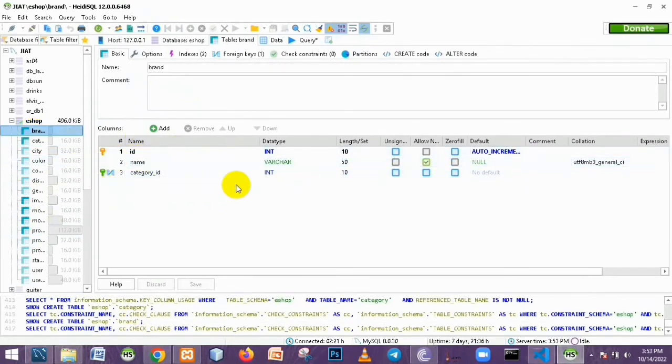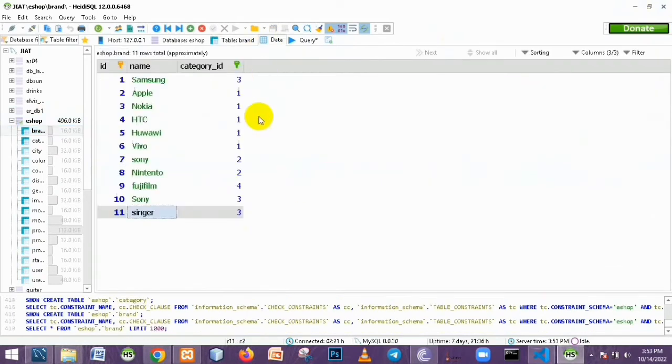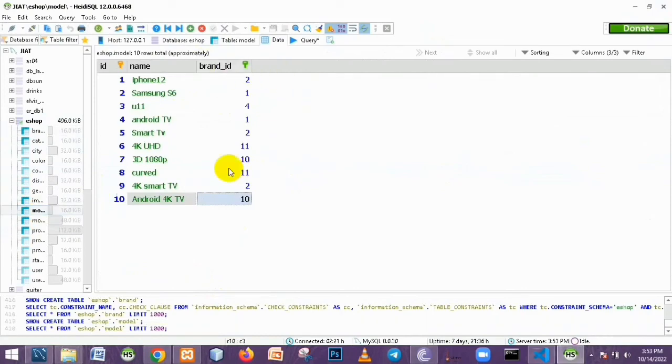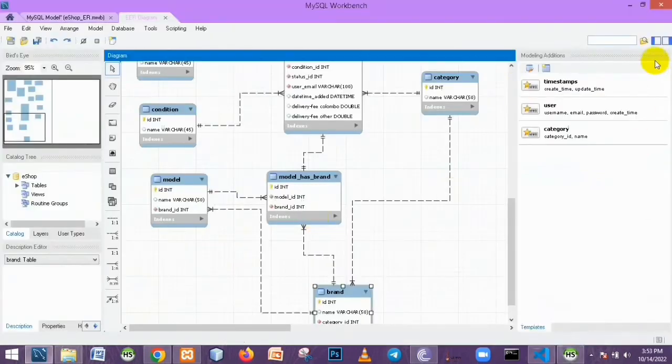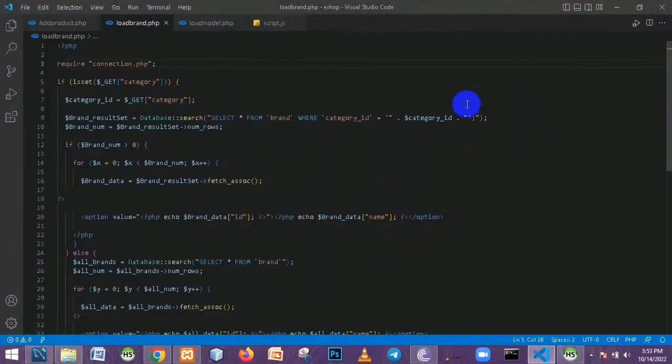You can see there's a category ID foreign key in here. Now it's all okay. You want to add some category IDs here, and you want to add some brand IDs here in the model table, and we are all set. Now we can access it with this query, and I also get a $brand numbers variable here and assign it to the $brand result set.